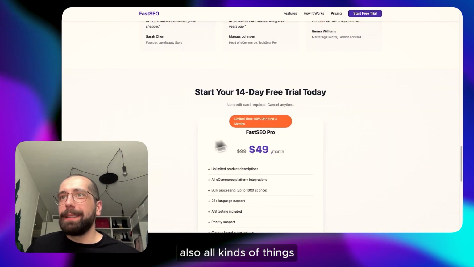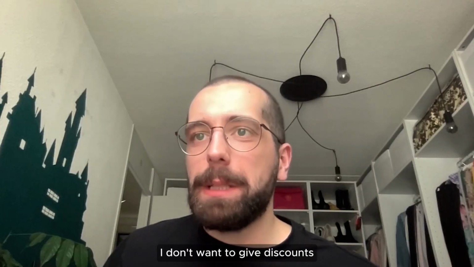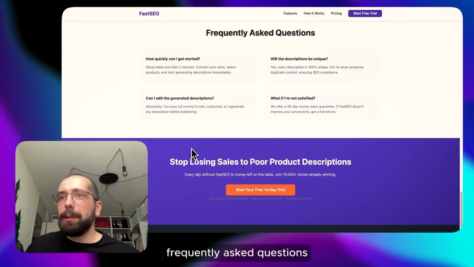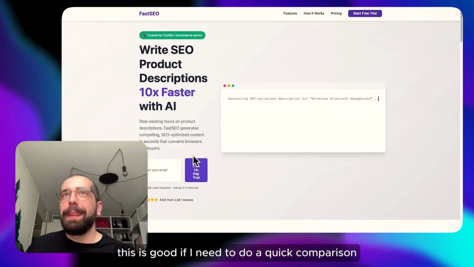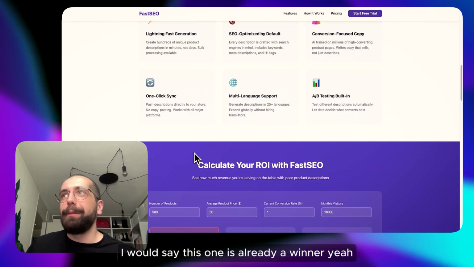Also, all kinds of things. This button is a bit off. He already gives a discount. Hey, I don't want to give discounts. Frequently asked questions. This is good. If I need to do a quick comparison, I would say this one is already a winner.